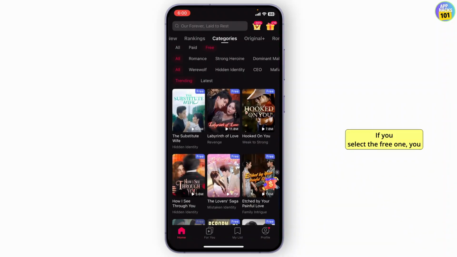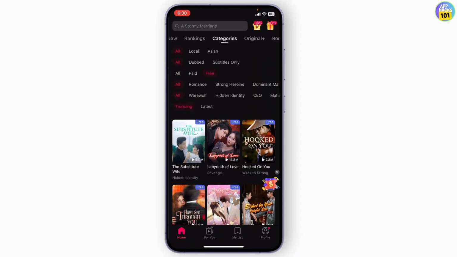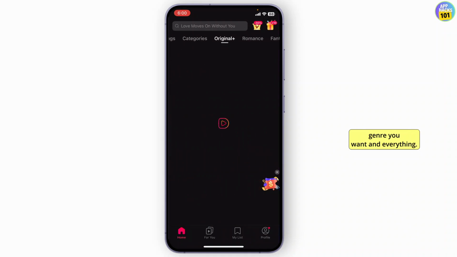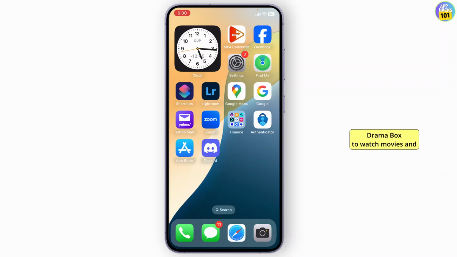If you select the free one, you can see a lot of different dramas for free. There are also Asian and local ones. You can see which genre you want and everything. So yeah, that's how you use DramaBox to watch movies and shows for free.